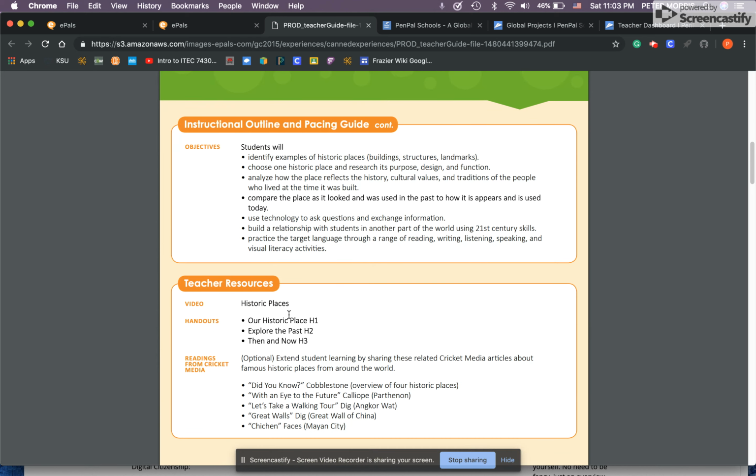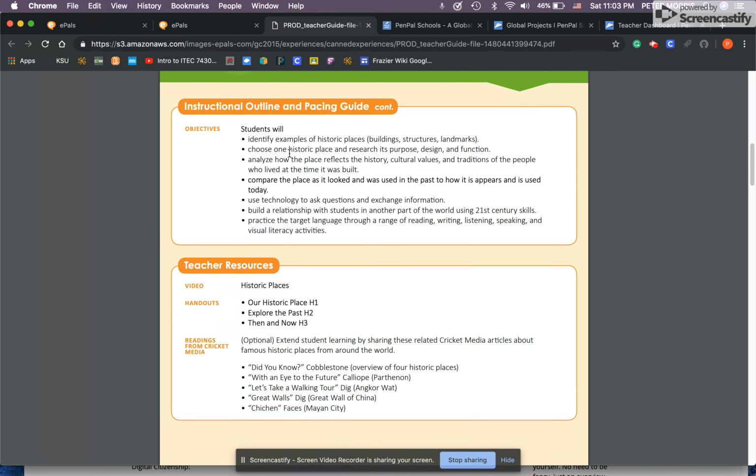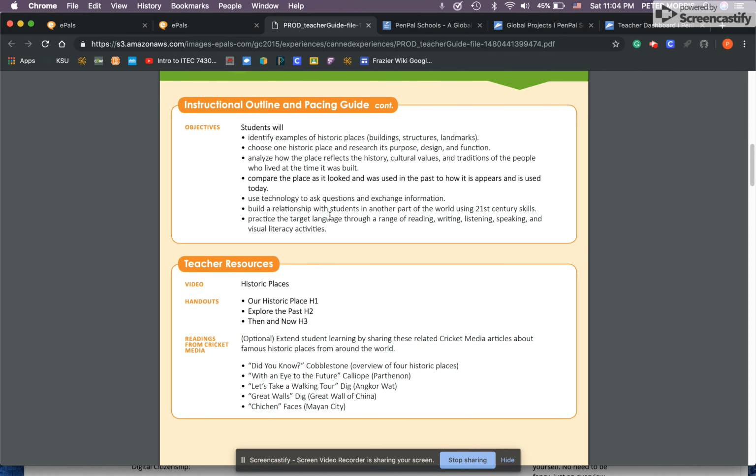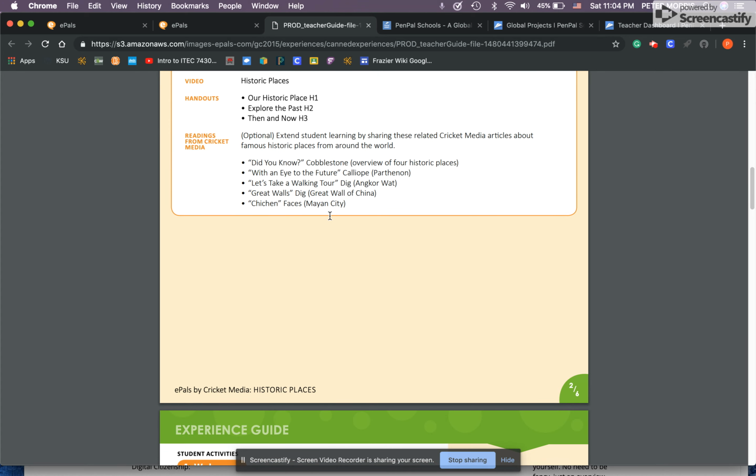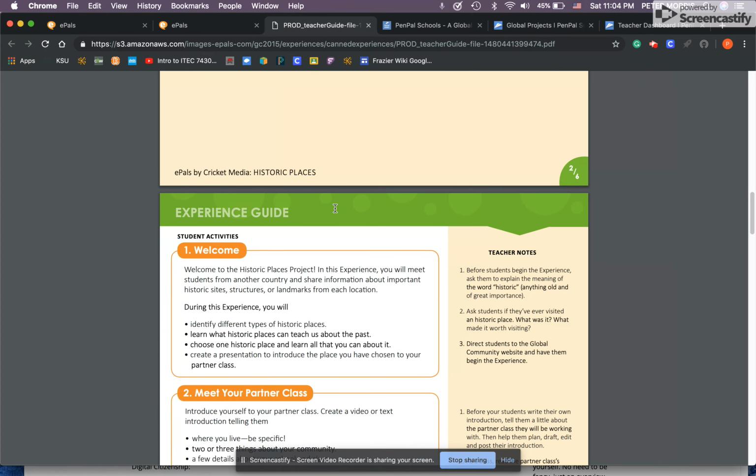The objectives are pretty well stated in the instructional outline and pacing guide about what students will do, which is they're identifying historical places such as buildings, structures, and landmarks. They'll also choose one historical place and research its purpose, design, and function, and that's to help compare with another corresponding class and see what results they come up with. And the one thing I like about this is they have, like I said, a lot of results that teachers can use in the project.